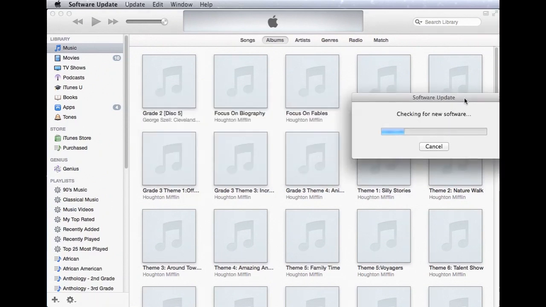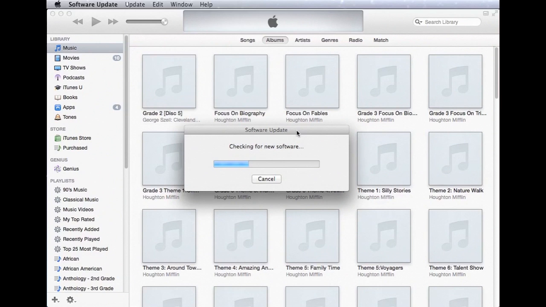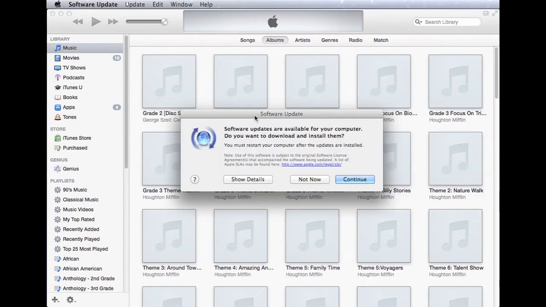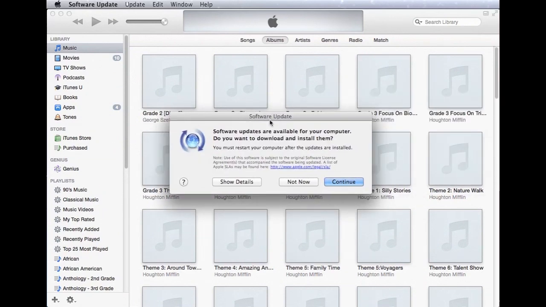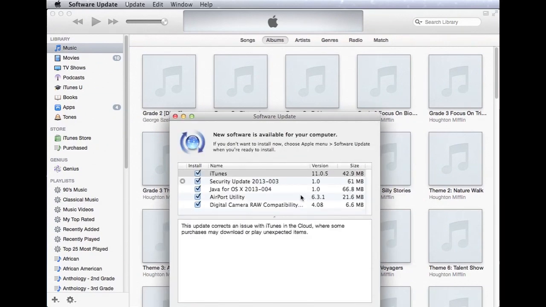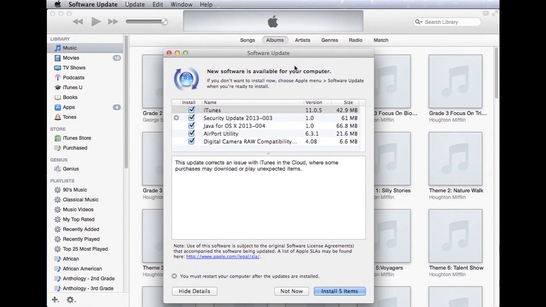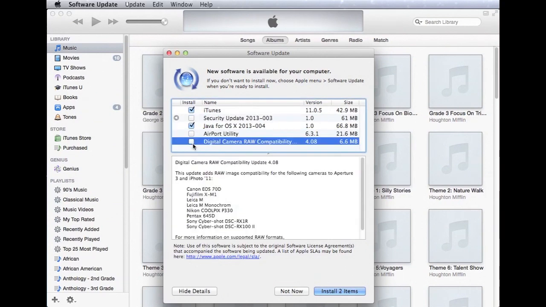And no, we won't make you sit and watch this through the walkthrough. It will check, and when it finds one, eventually it's going to show you a software update window. You can say Show Details, and you might see quite a list. I only want you to worry about two right now. We're going to uncheck everything but iTunes, and if you see anything with the word Java, leave that checked as well, and then click Install.